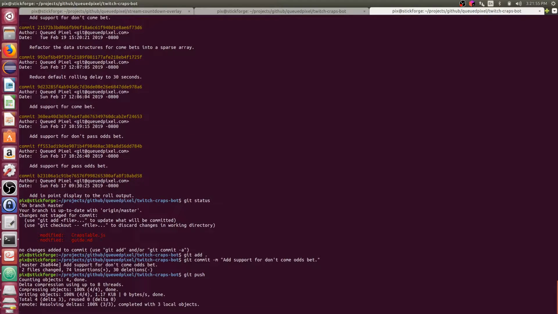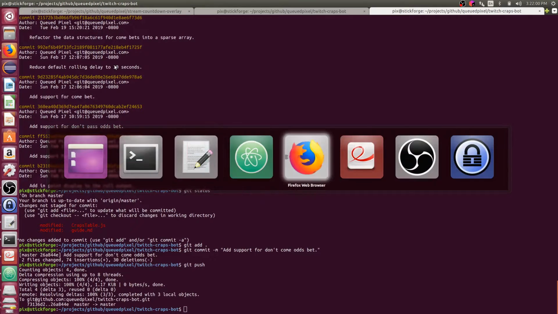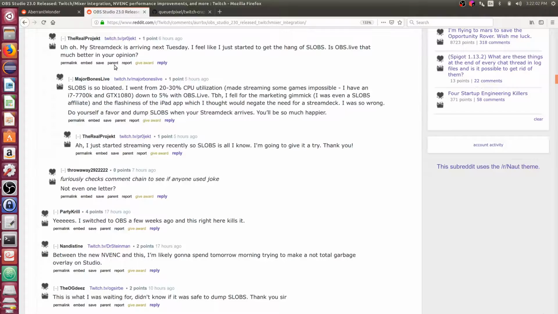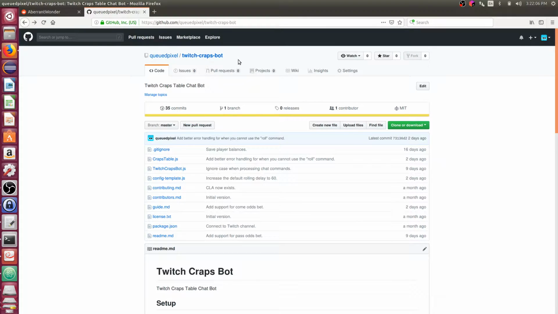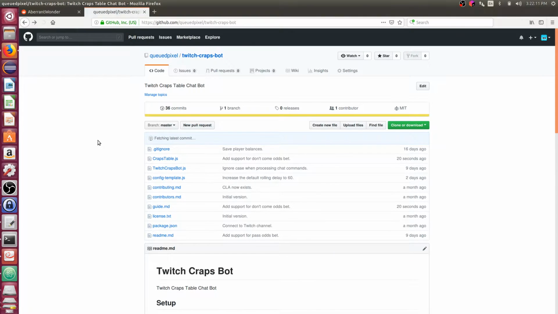All my code is open source, so if you want to take a look, you could go to github.com/queuedpixel/twitchcrapsbot. And we'll go and check and see that the latest code should be present here.